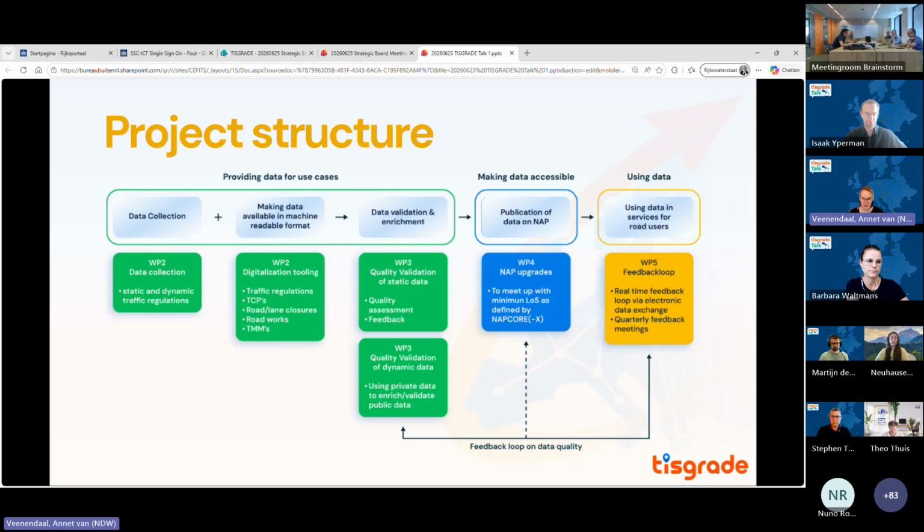So here you see in the green all the activities for public authorities: data collection, developing tooling to digitize certain data sets. The traffic circulation plans and traffic management measures are new. And what's also new in the revision of the RTTI is the extension of the geographical scope. So not only national authorities, but also more regional road authorities will have to start working on this.